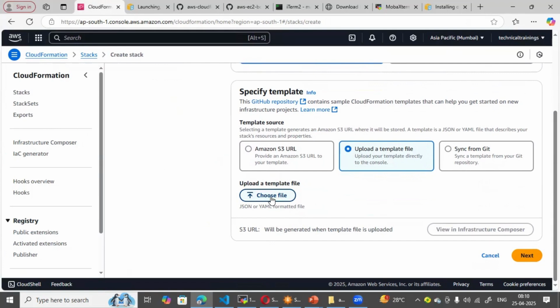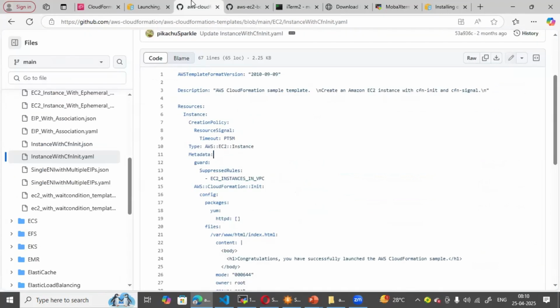So consider this as an assignment. Try to create this, try to use this format. I'm going to share the link of all these CloudFormation templates, which is a GitHub URL, in the description so that you can use it and refer to it.